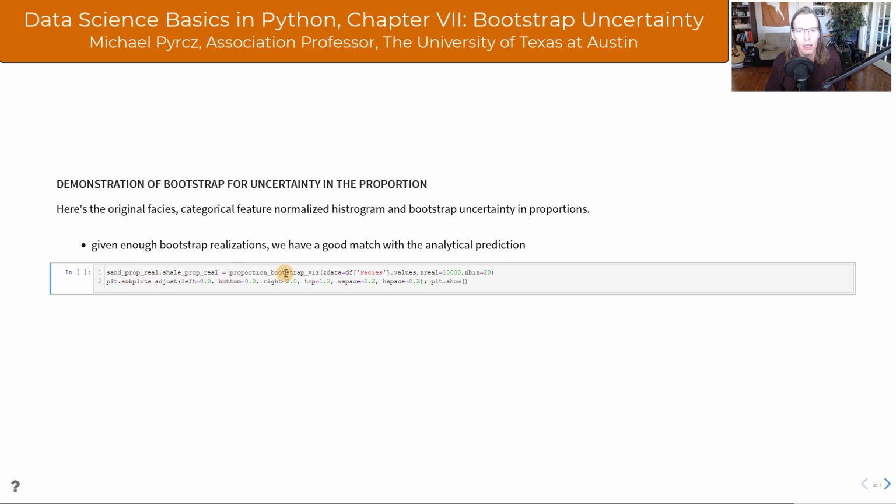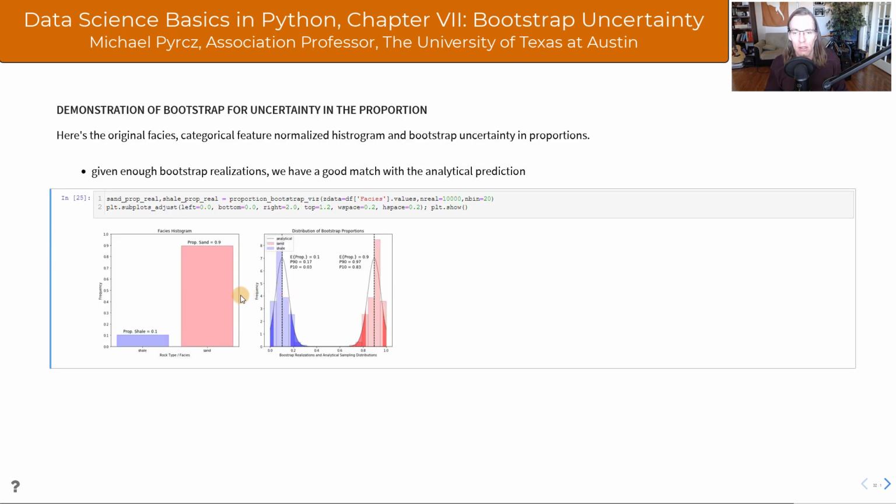We have our methodology, proportion Bootstrap with visualization cooked in. We feed into it the list of facies, zeros and ones. It's hard coded for that too, so you can't use this for any general case. Number of realizations, number of bins for some of the plotting we're going to show. And what it'll give you is the realizations of proportion of sand, proportion of shale, and we'll also have the plotting. Okay, so when we're done, this is what we got.